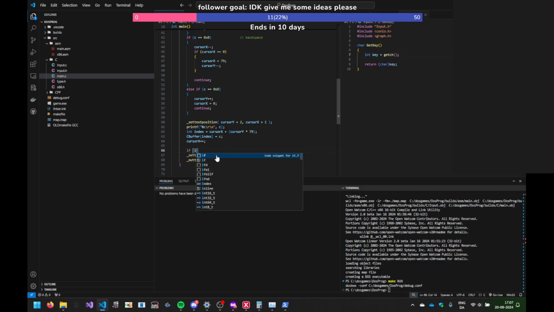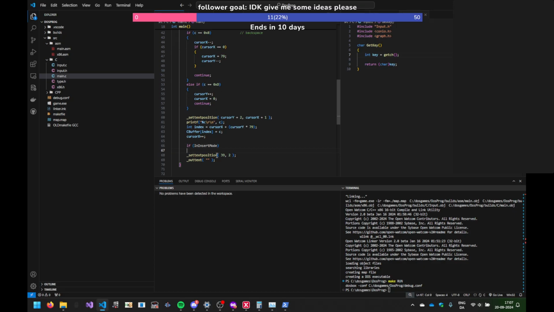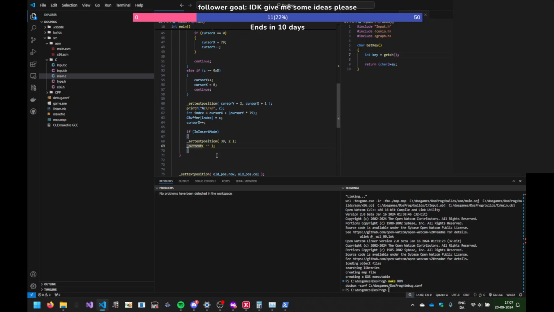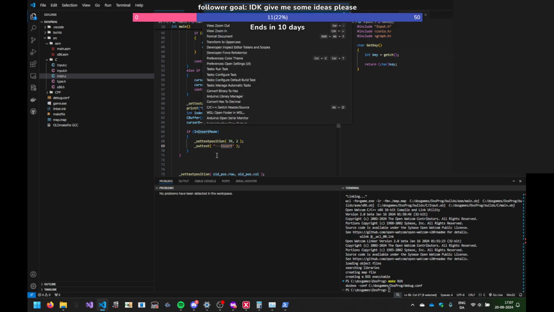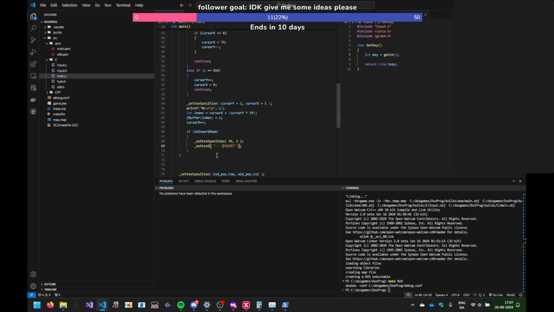In insert mode, then we should write insert mode. Let's transform to uppercase down here. And if we're not, then we should not do anything.